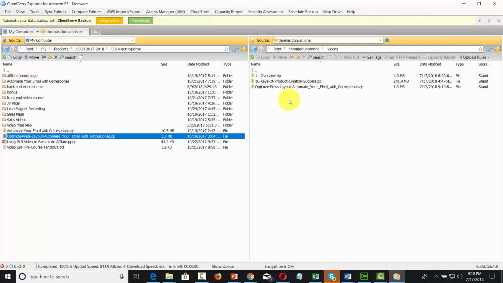Once your file is there, if you want to check, you can click the refresh button, and you'll then be able to find your file inside of Cloudberry Server.